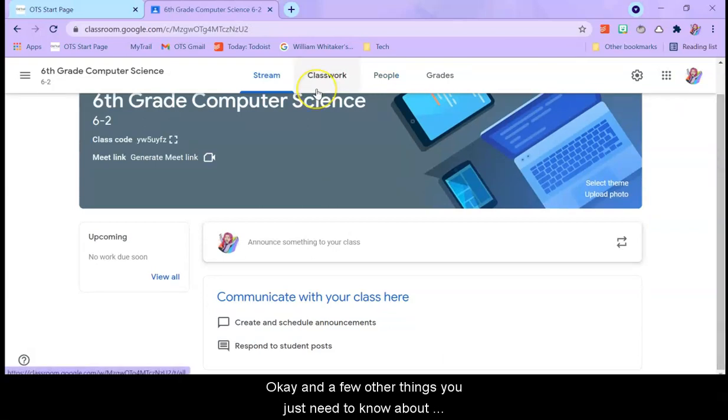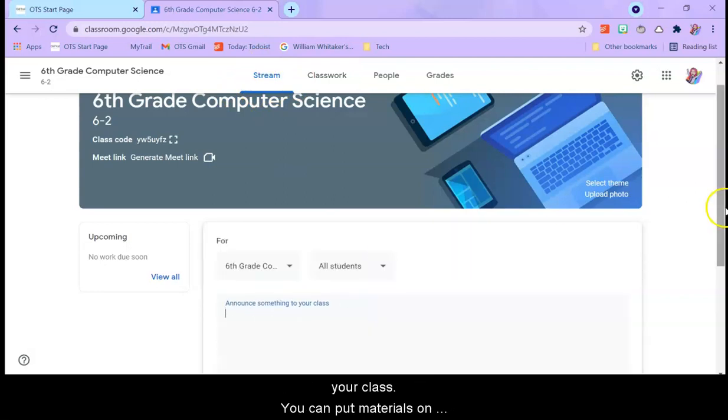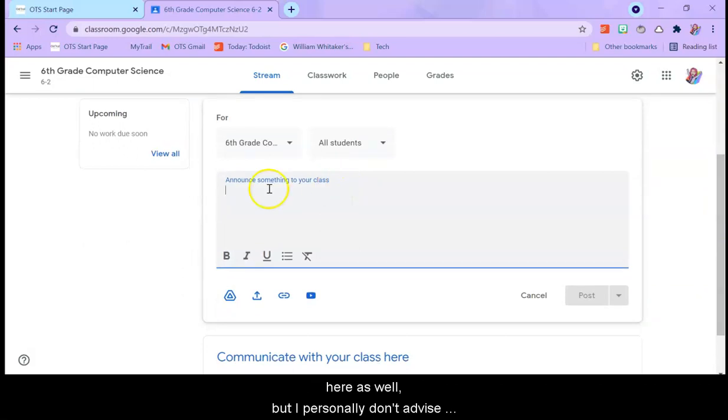Okay, and a few other things you just need to know about using Google Classroom. There's a few different things here. You've got the stream. This is a good place to announce different things to your class. You can put materials on here as well, but I personally don't advise using it for that. It's much easier to organize things in the classwork section. So this is a good place to just remind your students of things, like if you wanted them to bring markers to class on Friday, this is a good place to remind them of that.